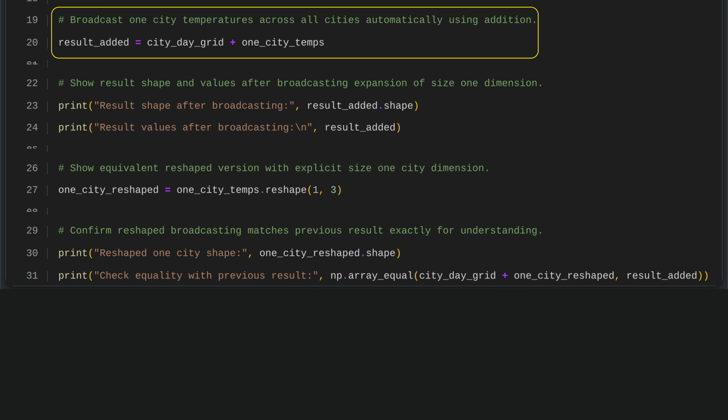In this example, we add the temperatures from one city to a grid of temperatures for many cities and days. NumPy uses broadcasting to automatically stretch the smaller one-dimensional array so it lines up with each row of the larger two-dimensional array. As a result, the single city's temperature values are added to every row, applying the same daily adjustments to all cities. This produces a new array where each city's daily temperatures have been increased by the corresponding values from the one city array.